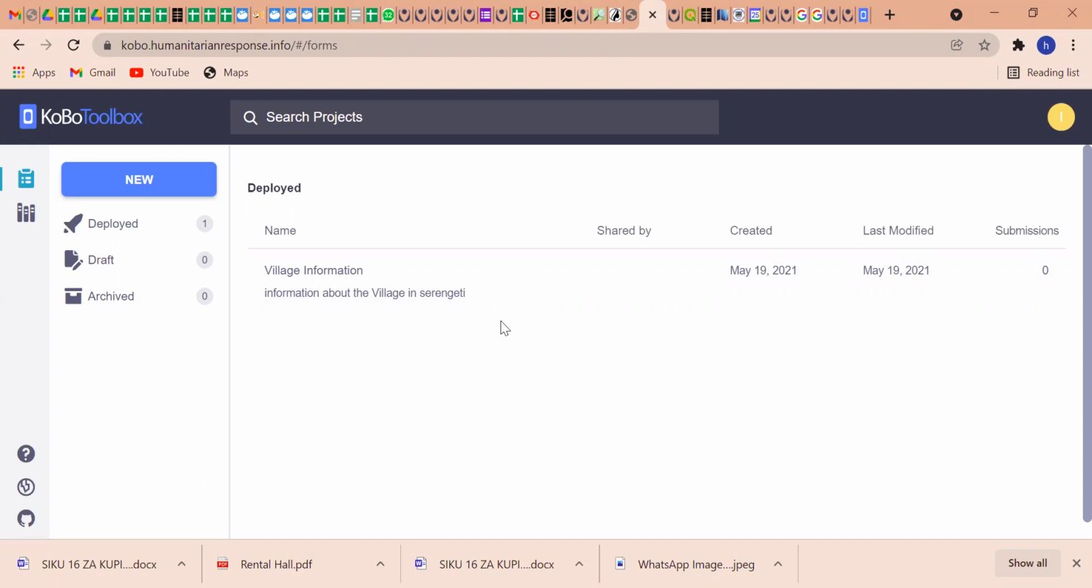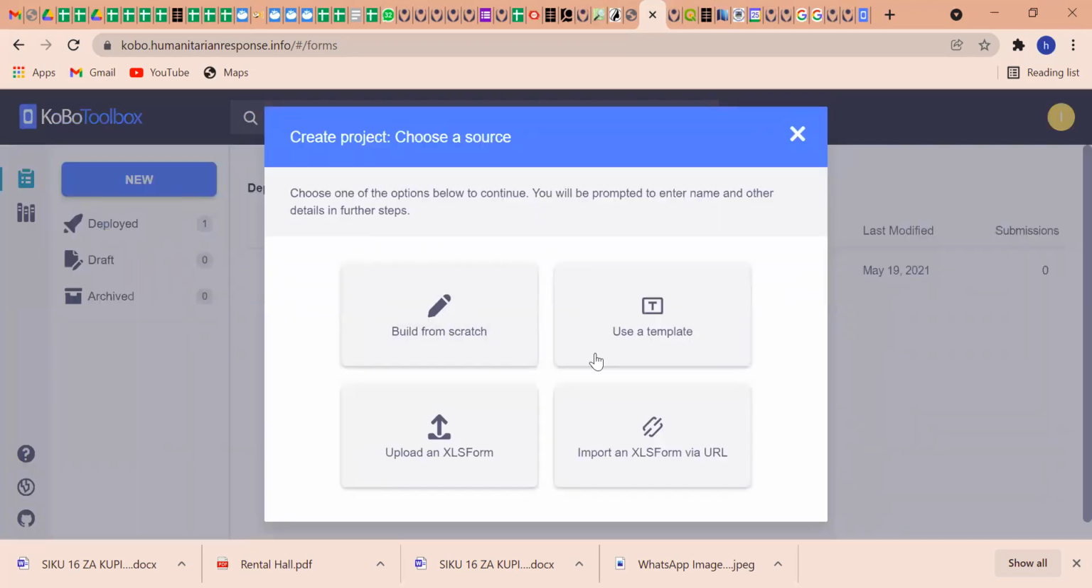Okay, so when you've already created the KoboToolbox account, you will have this, which is the user interface of your server in KoboToolbox. If you want to create a new form, you have to create a new project here. There are different ways: you can use a template to create a new form, you can import it by using a URL, you can upload it if you have an XLSForm, or you can build from scratch.